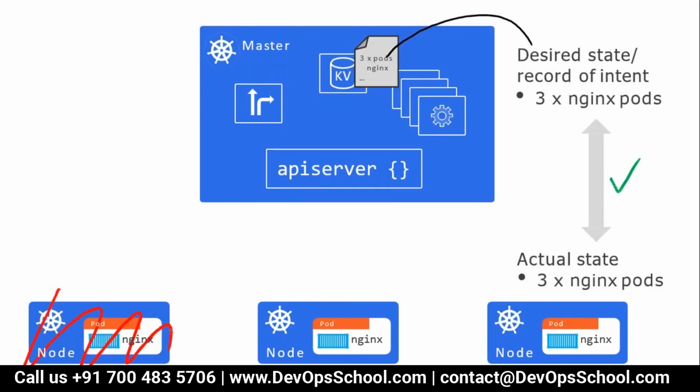Suddenly, what happened? One node is gone, because of n number of reasons: networking reasons, hardware issues, software issues, this issue, that issue, I don't know. So actual is 2, desired was 3, it is mismatched. Now again, the controller manager will say I got 2, the API server will check I have a desired 3. At the same time the API server will request the scheduler to schedule the third one, and we got the third one. Actual and desired are matching.